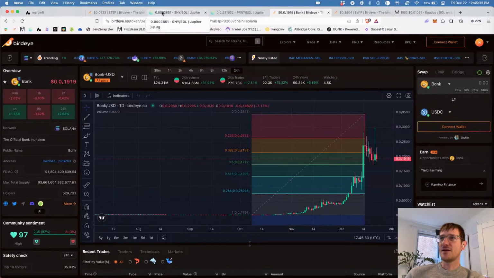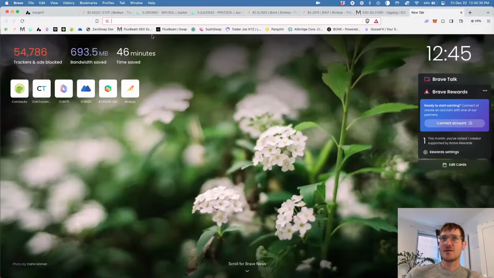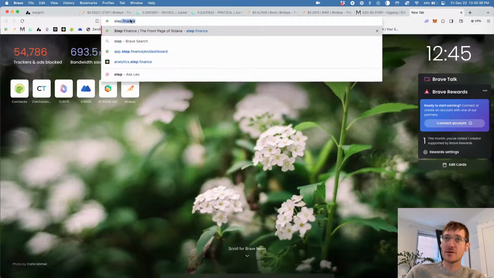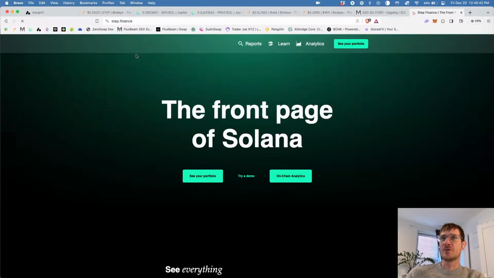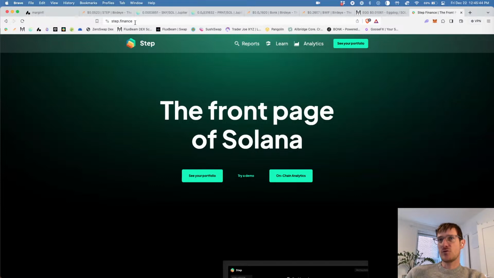Number one website here is Step.finance. This is the front page of Solana. So whenever you use a website, you're going to want to bookmark it. See all these bookmarks here? This makes it safe, so you don't have to Google it again. Remember, Google's dangerous. I don't want to Google Step.finance and end up on the wrong one. I just want to use the right Step.finance.